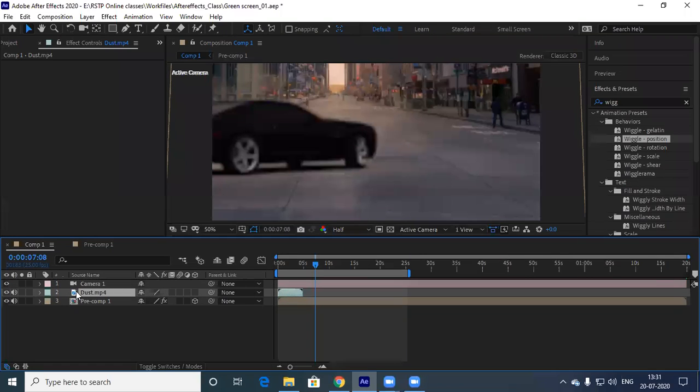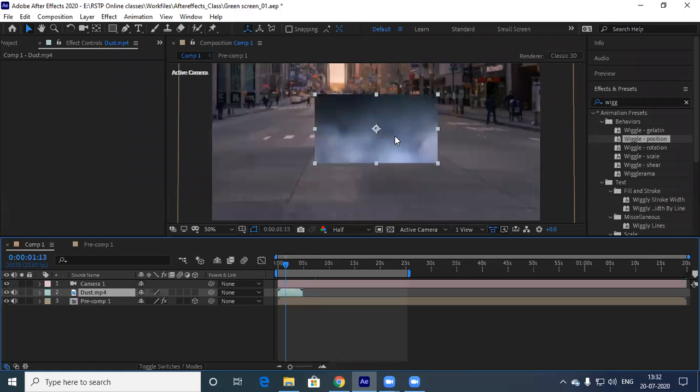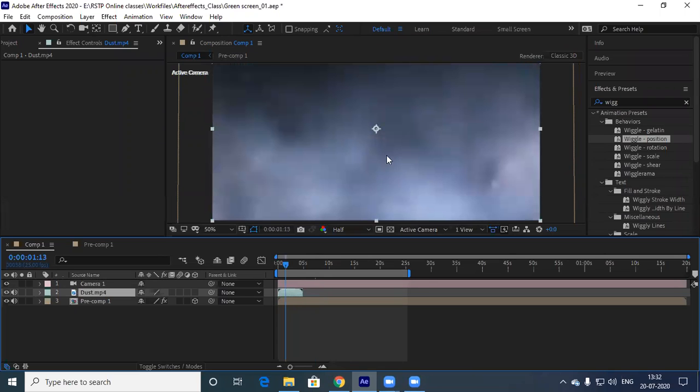Now there's one more option. I want this dust video to fit the screen, Control Alt F, fit to screen. I want this video to be looped. It should play as a loop till my time frame ends. Till that time I want this to play.